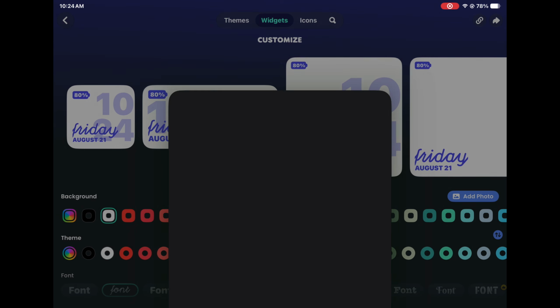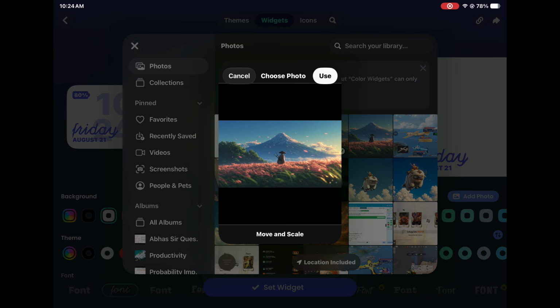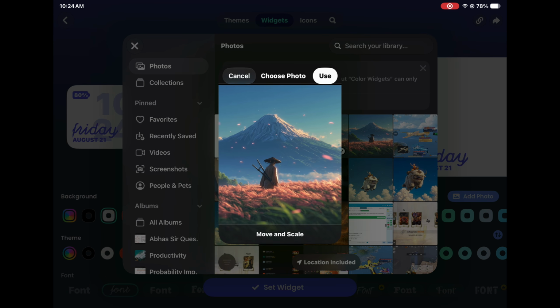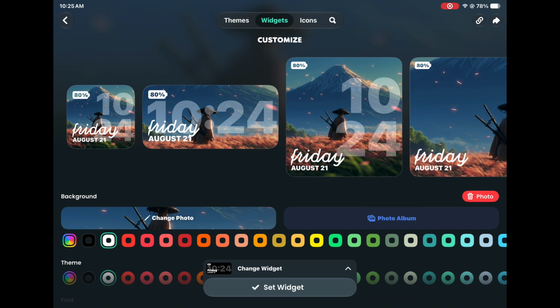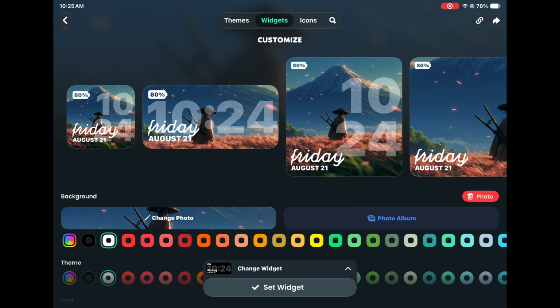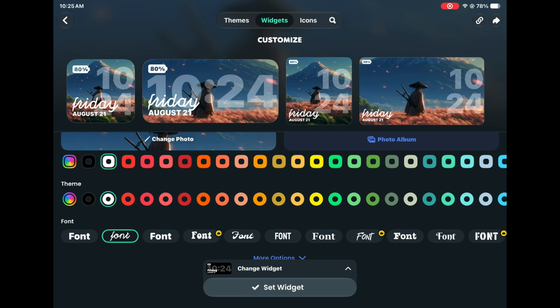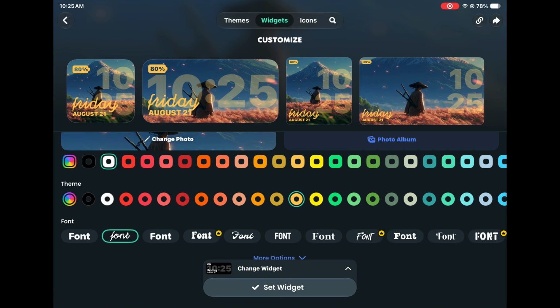Now tap on add photo to add a picture of your choice. I am using the scenery one. You can zoom and crop the picture as per your wish. Now you can see you have 4 different sizes of widgets. You can use them as per your wish, and you can also change the font of the text in the picture. You can also change the font style from the bottom.